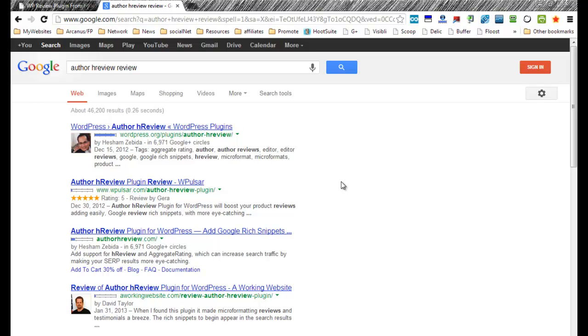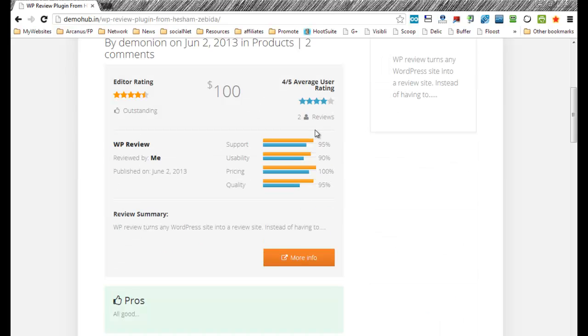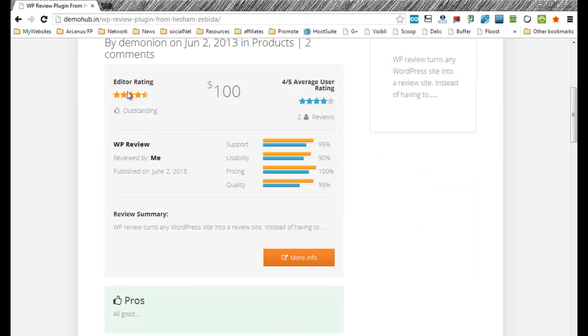And as I said, it provides the proper markup to help Google filter the results better and identify better what your article, in this case a review, is all about. Okay, so I've installed the plugin on this test site, and basically this is how it looks, the end result. So as you can see, you have the editor rating, which is in this case me, the price of the product itself, and the average user rating.